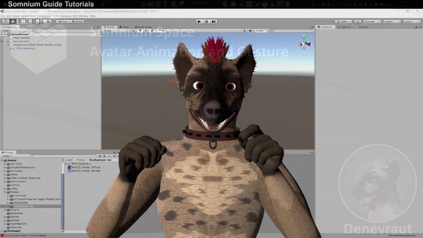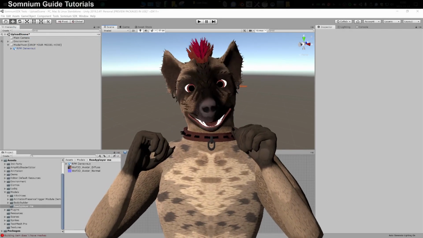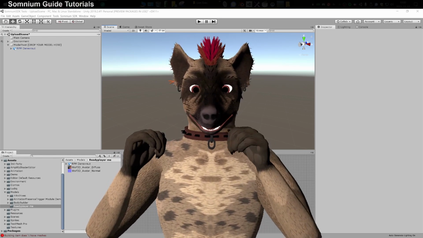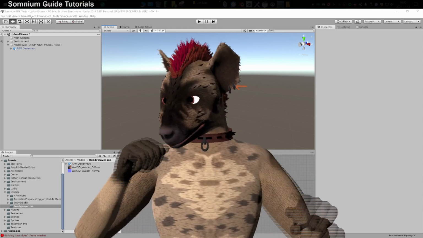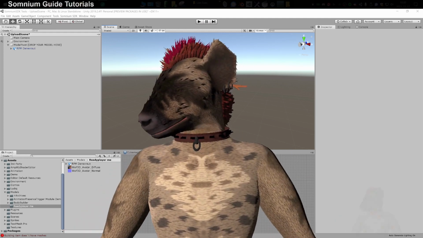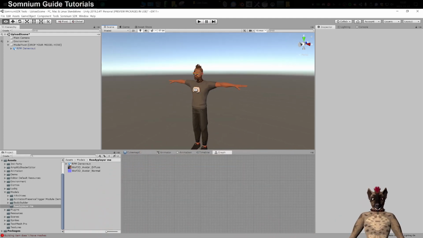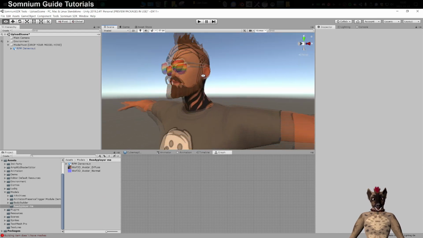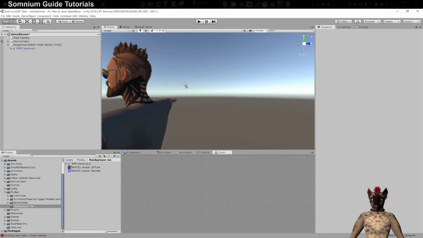Welcome to Somnium Space Guide Tutorials, and today we will learn how to use custom gesture and animation with your avatar. So let's start with that. Here is my Ready Player Me avatar, and I will add some gesture animation on it.